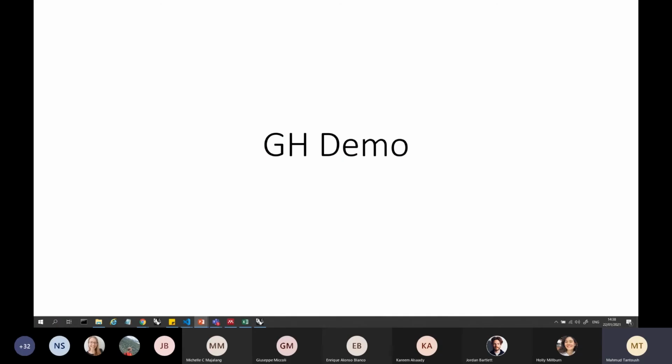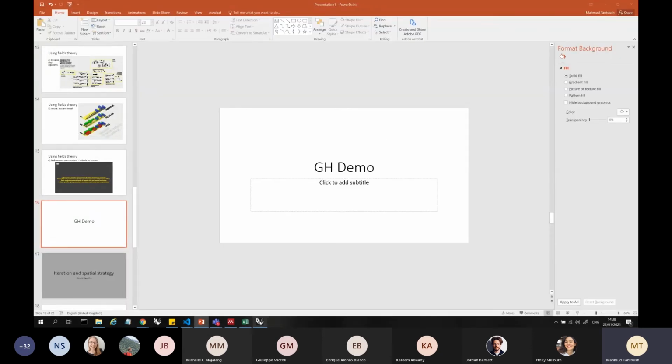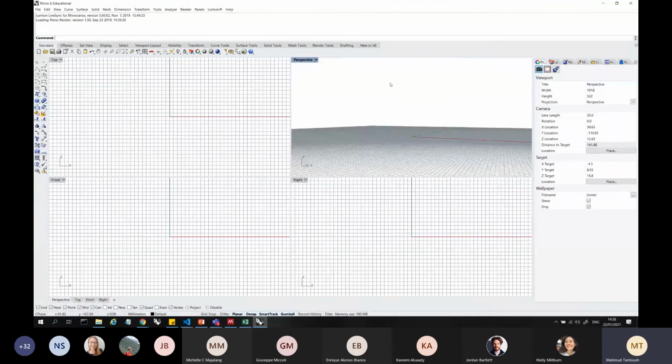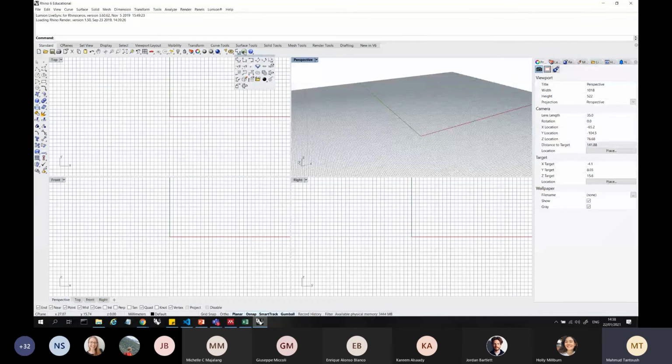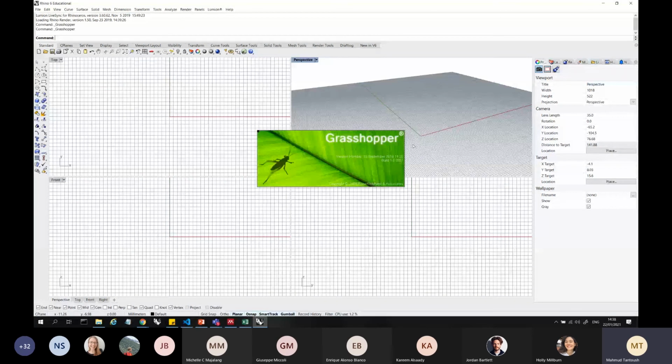One of the files I uploaded was actually this project earlier on. So what I want to do now is just go over it quickly for you guys to have a look at. So if you just open Grasshopper, just want to demonstrate it.